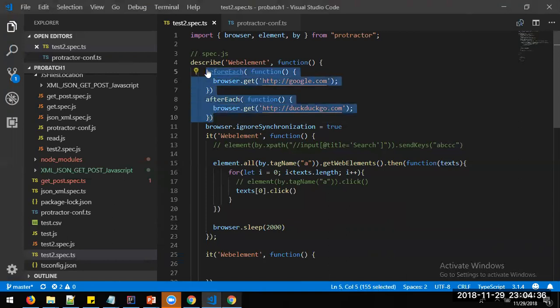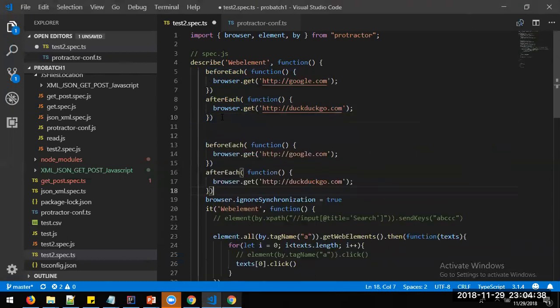Okay, so these are also similar to these two methods, before all and after all. So this will be executed only once per describe block. Okay, so the scope of these two blocks also belongs only to this particular describe block.